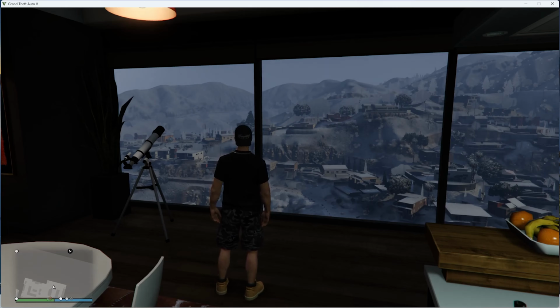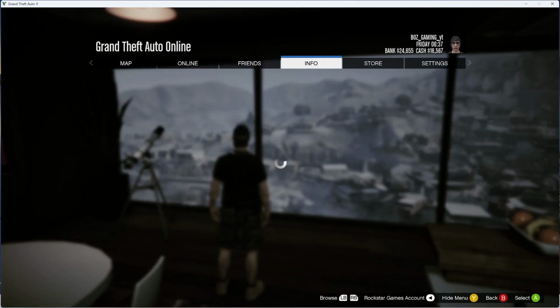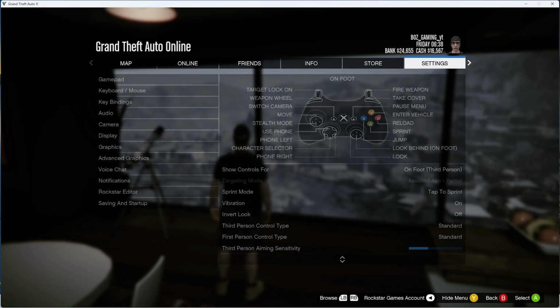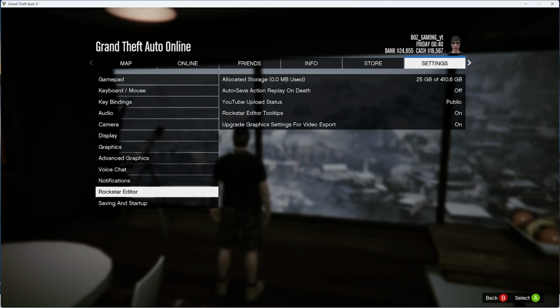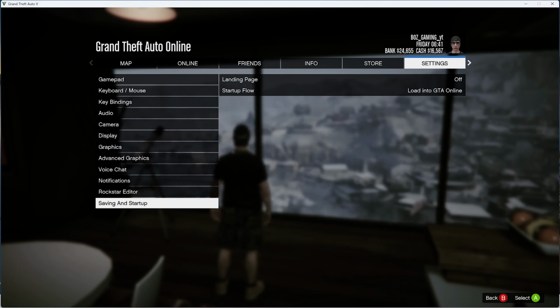What you're going to want to do is hit start, and then from here, go ahead and navigate all the way over to the settings tab, just like so. And what you're going to want to do is scroll all the way down to the very bottom, and you're going to see a saving and startup section on here.